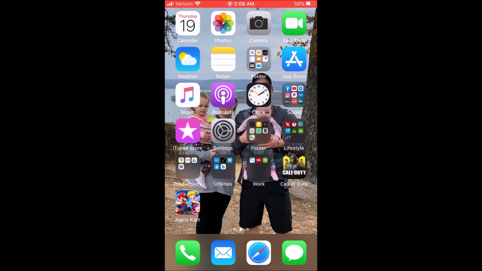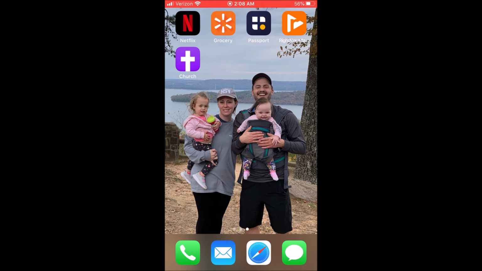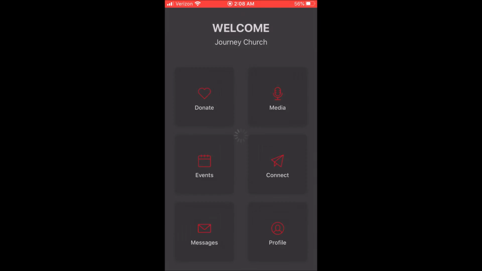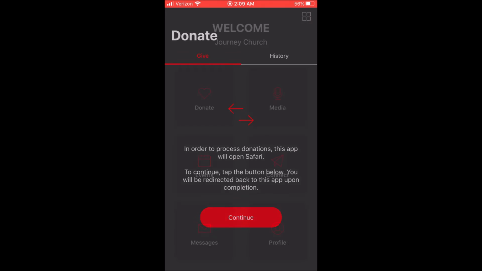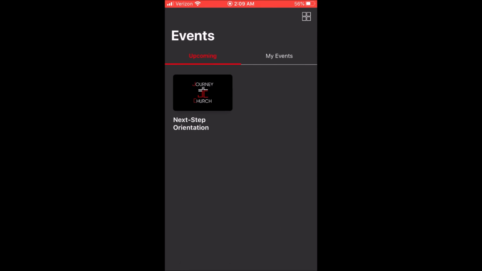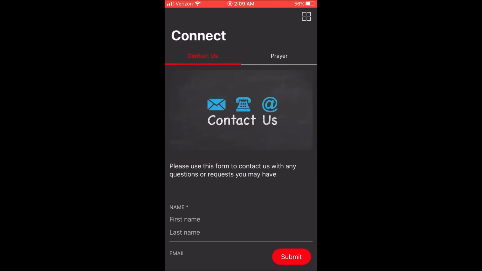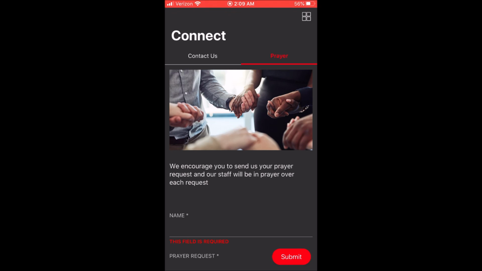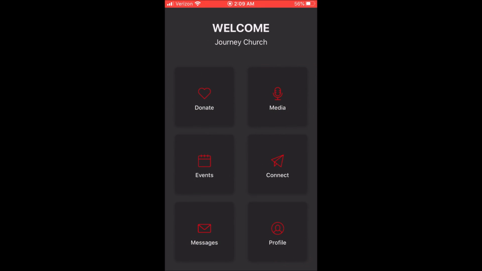Just a reminder, you go to the App Store, you type in Ministry One, and once it's downloaded, it says church. You go in here, and it won't show this at first, but you have to search Journey Church. Once you find us, this is your welcome page, and you can donate. You can see media, you can see events, and you can connect and share a prayer request. So those are good things to have right now.